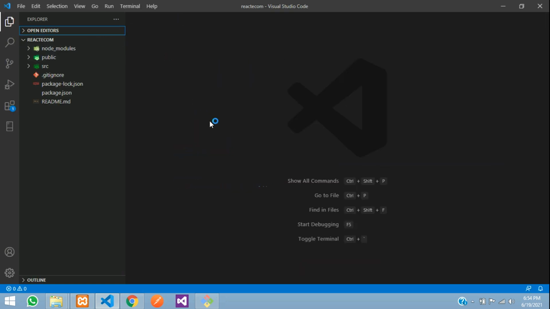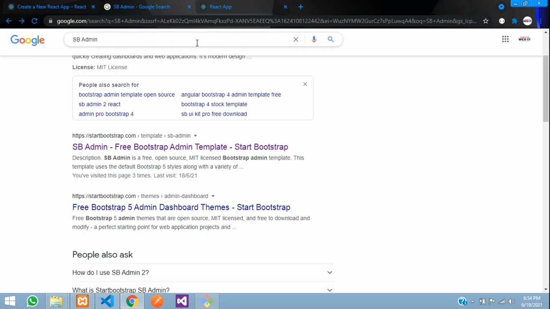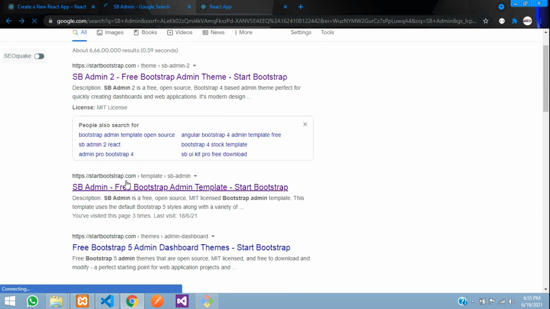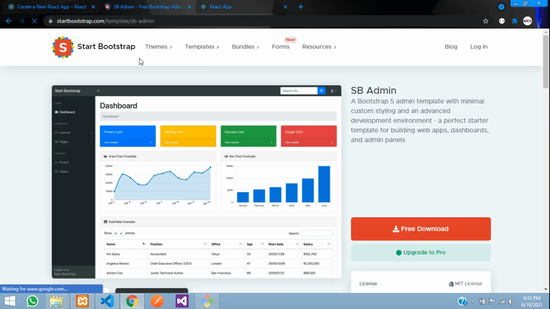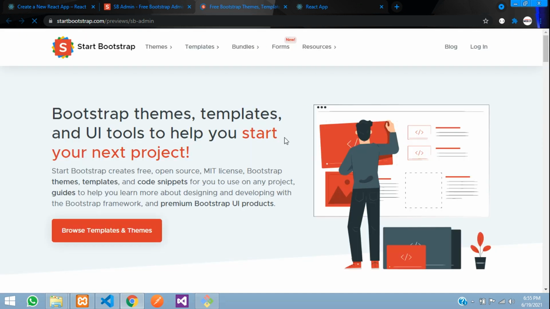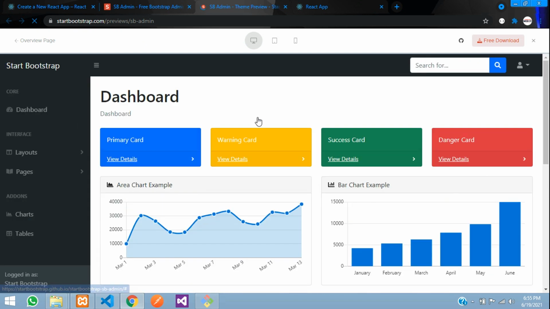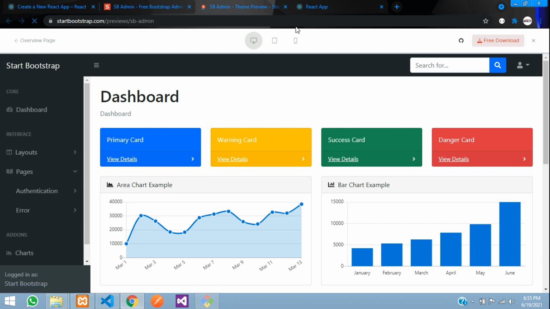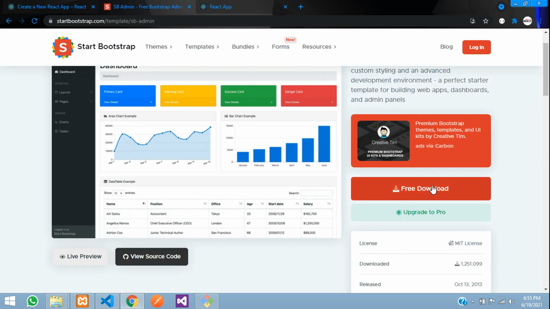So as simple guys. Now let's download one admin template. So I'm using SB Admin, where I'll be using the first SB Admin, not the second one. So let's use this admin, which you can see a live preview of over here. Okay. So this is the dashboard guys. And we have many more pages and this sidebar drop down list. Okay, so we'll be using this. As simple. Let's close this and just click to free download.